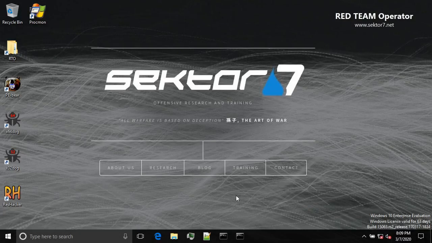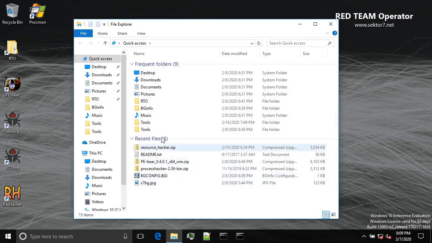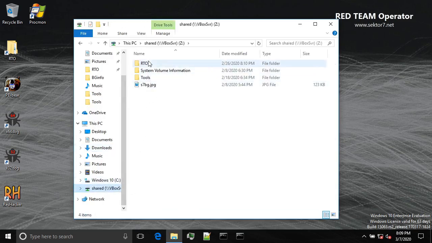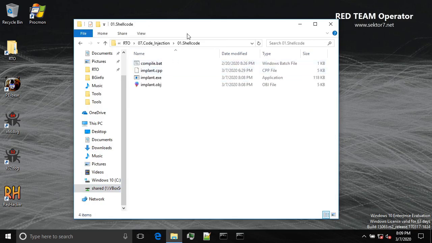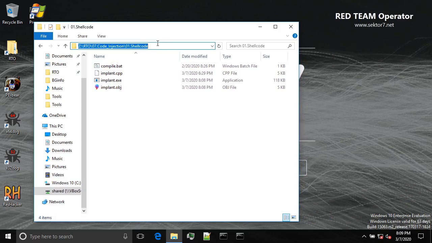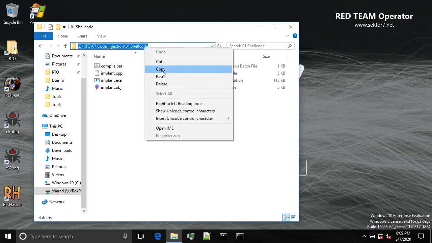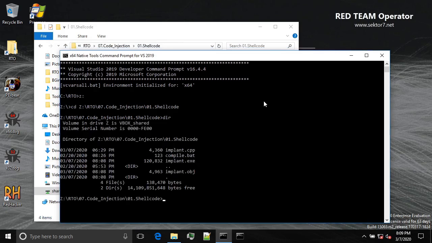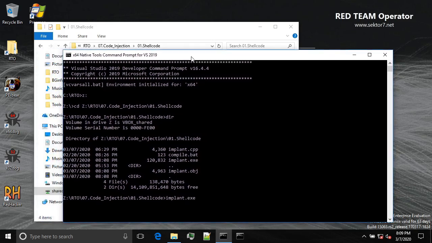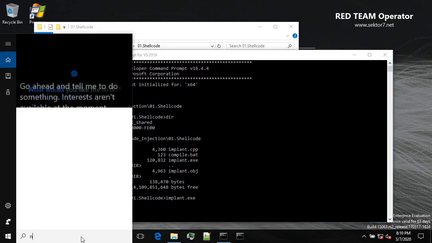Okay, there is one thing I should mention, and you should be aware of. So let's get back to our example with code injection, shellcode injection, and this one. Okay, so we can copy this, and let's go to this folder. Okay, so we have our implant here. This implant will inject a message box to a notepad. So we need to run notepad.